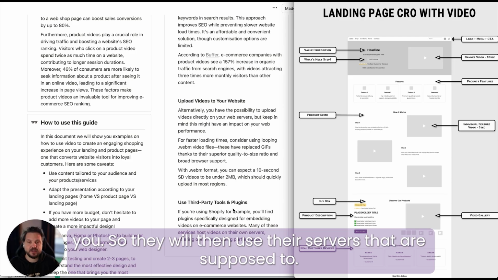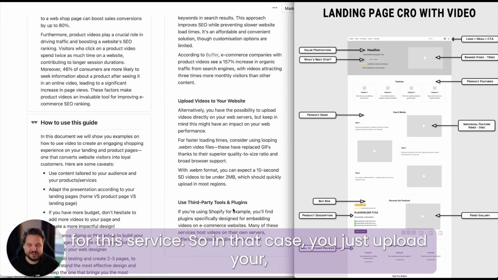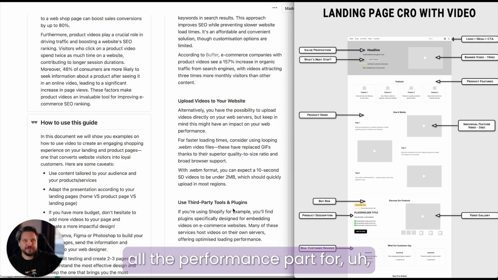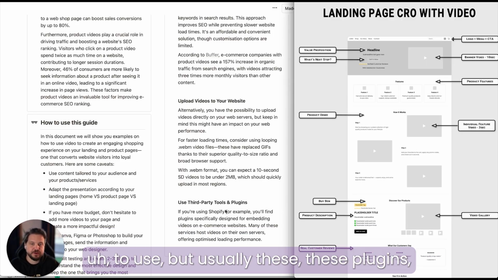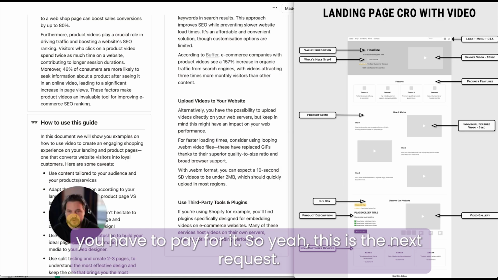So they will then use their servers that are supposed to perform better for this service. So in that case, you just delegate all the performance part over to this application or this widget. So that's another way to use it, but usually these plugins, you have to pay for. So yeah, this is an extra cost.